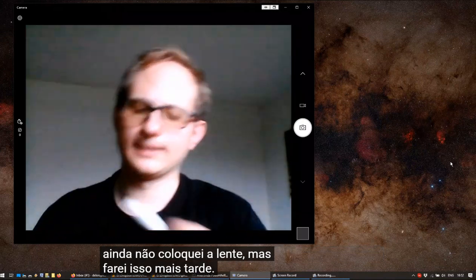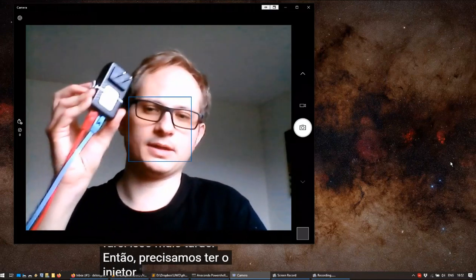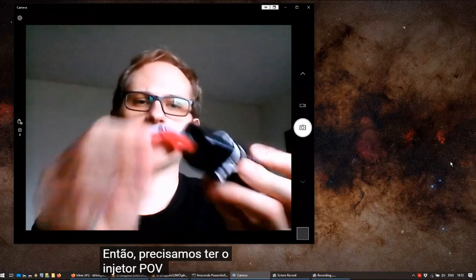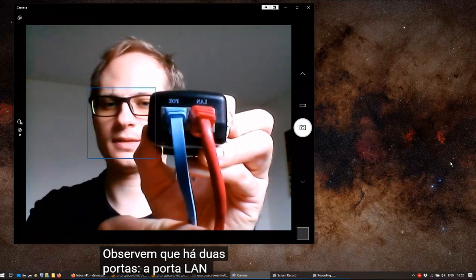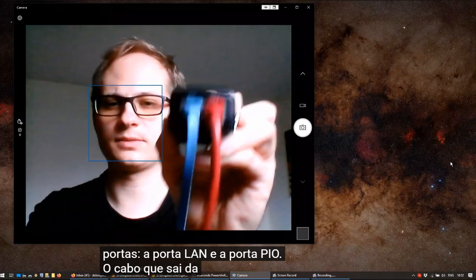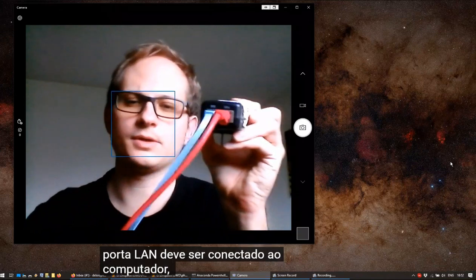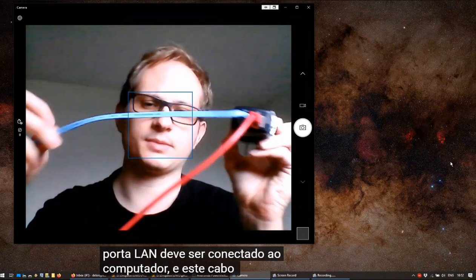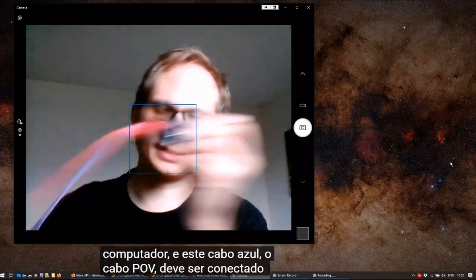So what you want to do is have your PoE injector ready, and if you could take a look here, you see that there are two ports. There's the LAN port and the PoE port. So the cable that goes from the LAN port, I connect that cable into my computer, and this blue cable, the PoE cable, I'm going to connect that into my camera.